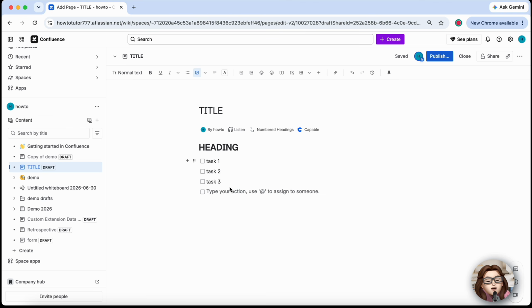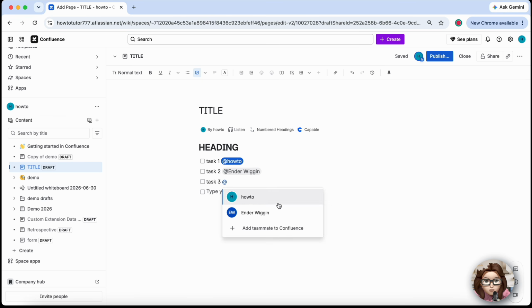To assign a task, type @ followed by a teammate's name and select them from the list. If you want to add a due date, type and choose a date from the calendar picker.